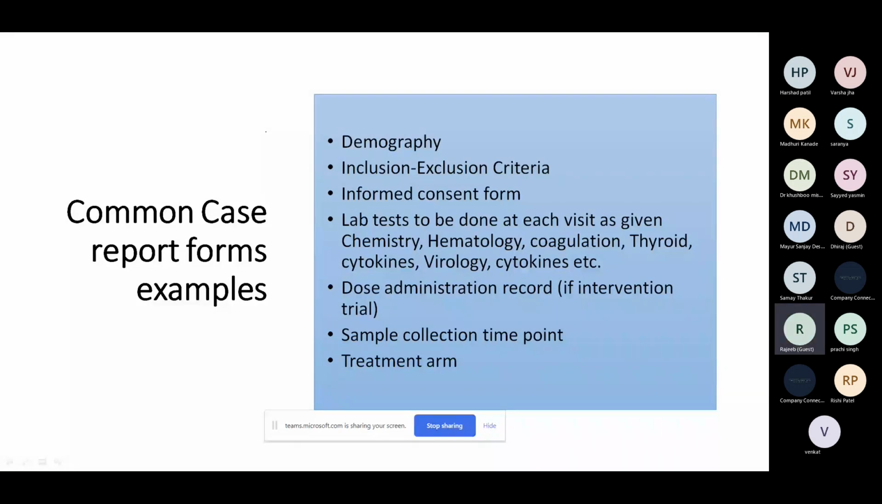So similarly, we create the form. So what is the sodium value? What is the chemistry? What is the value of chloride, etc. Then administration record form, when subject has to take the drug, what is the interval and all. Sample collection time point, we have to collect the sample for further testing. So those kinds of information also we capture in the case report form. Treatment arm, sometimes subject has to take 2-3 drugs. So whether for drug A, that subject has to take drug B, that kind of information also we capture in the case report form.